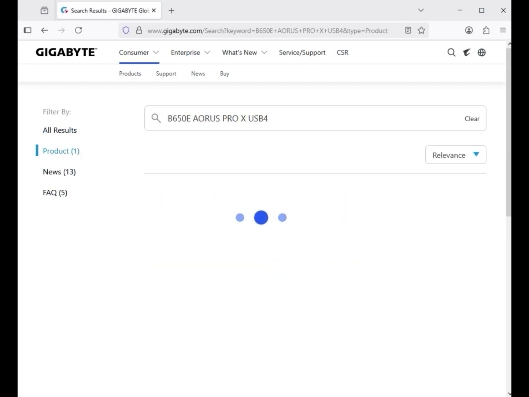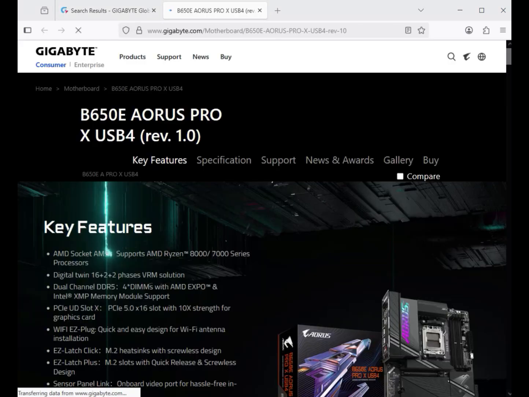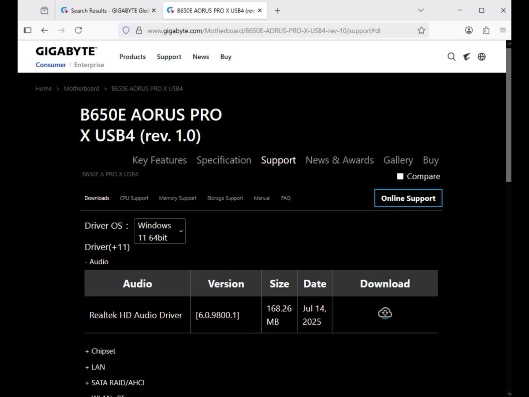Click on the product. Then again click on this model number of the motherboard. Click on the product support. Then select your operating system, Windows 10 and 11. Both operating systems' installation process is the same, Windows 10 and 11 both same.